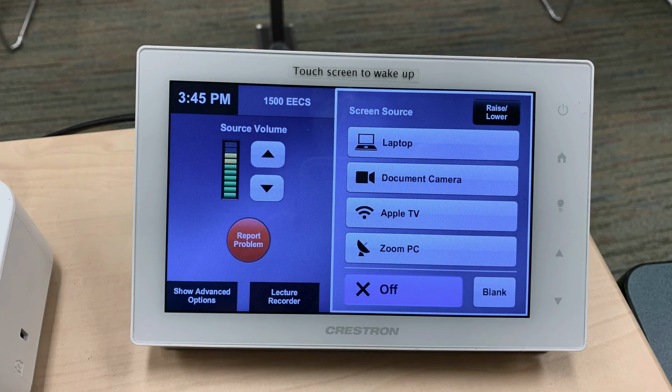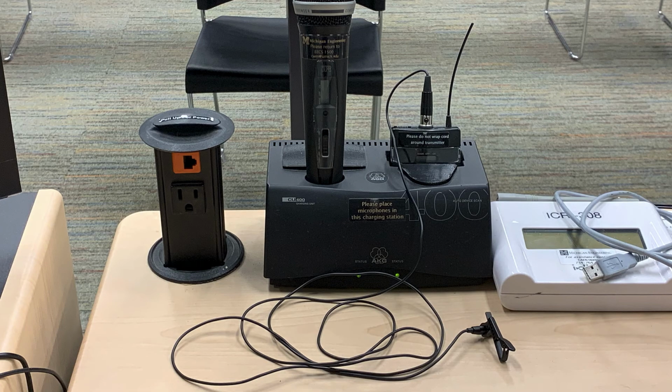From this point on, you can use the room as you always have. You can select the source to show on the projector using the touch panel on the lectern, and that will automatically be sent to the remote students as well. Remember that for the best audio quality, use the wireless microphone provided in the room.